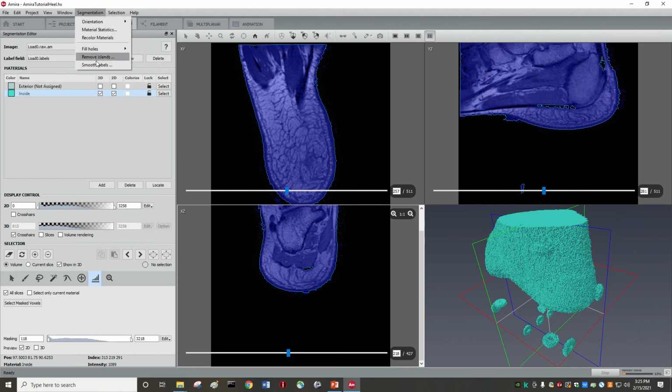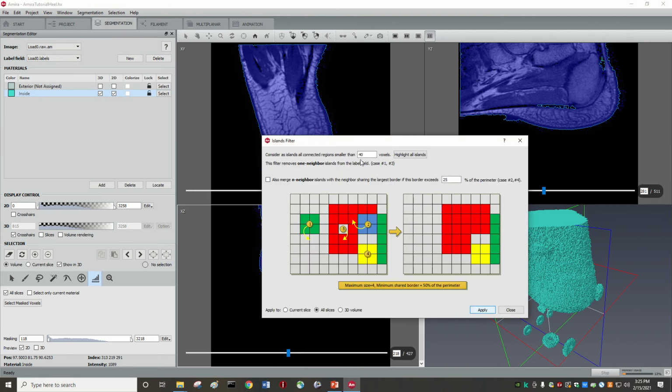So we go on segmentation, remove islands, and now we want a very big volume. So let's do 500, because the amount of voxels in a volume becomes very big easily. And we select 3D volume. Okay, so in this case it looks at islands in the whole volume, and we apply.